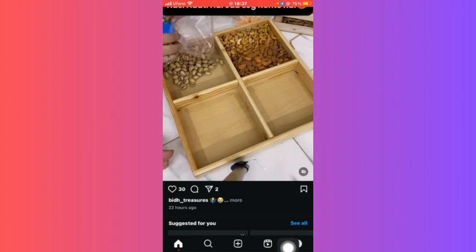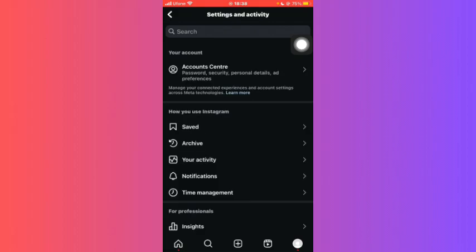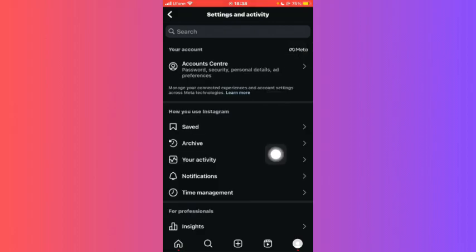Just click on your profile icon on the bottom right. After coming to your profile, look for the three horizontal lines at the top right, these three, and click on that. Now your settings and activity will open. Now here you'll have to select this option, your activity, and click on that.